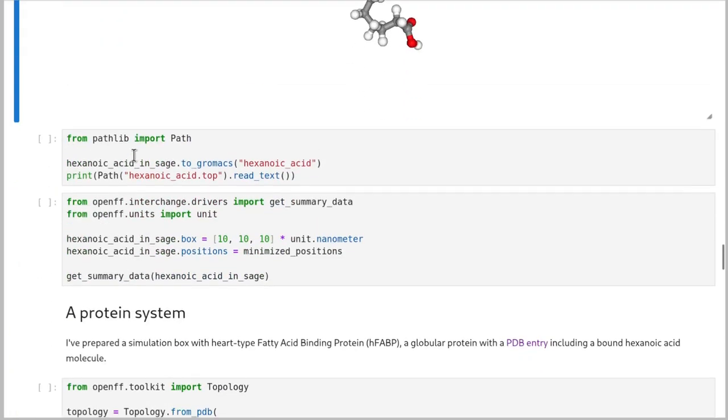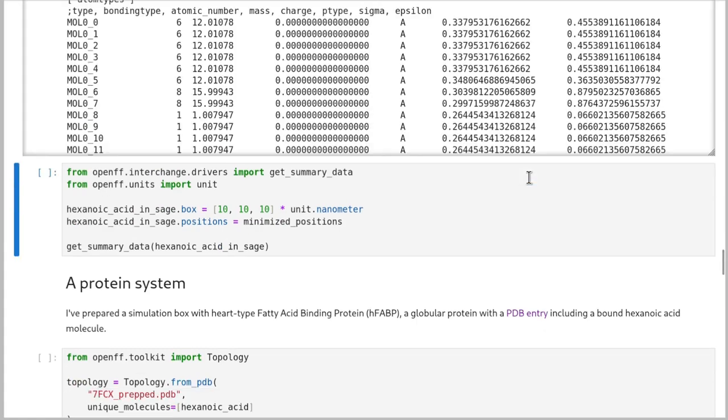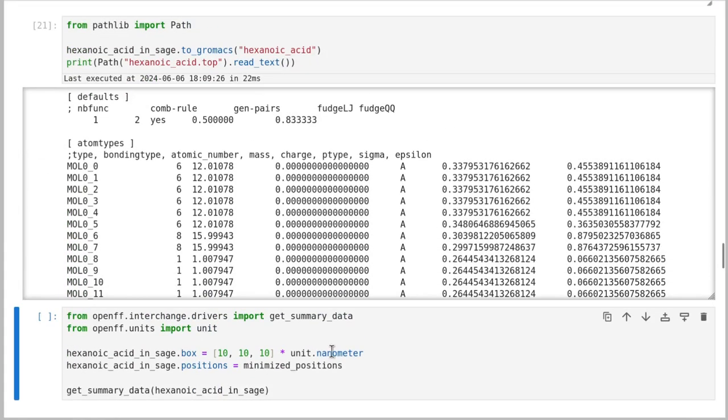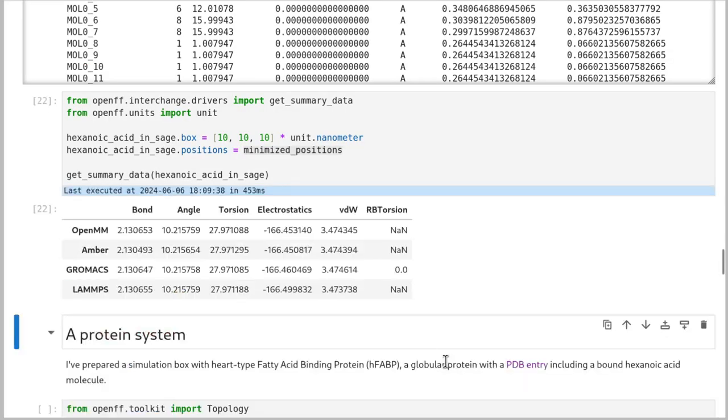Interchange can also export to a GROMACS top file, as well as Amber and LAMMPS files that I haven't shown here. It constructs atom types on the fly as needed. And just to demonstrate that, here's those energy calculations again with these new coordinates. NAMD and CHARMM support is on the roadmap, but for now, you can see that Interchange is able to produce very consistent energies across MD engines.